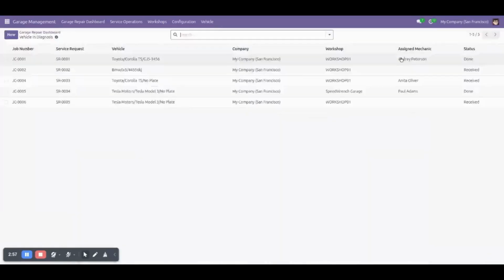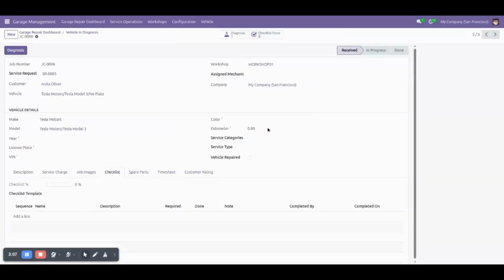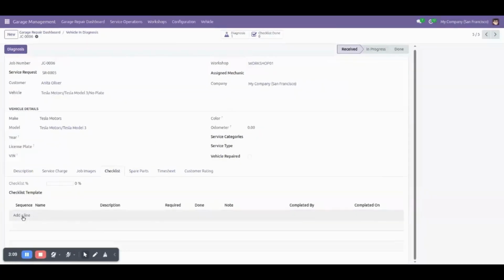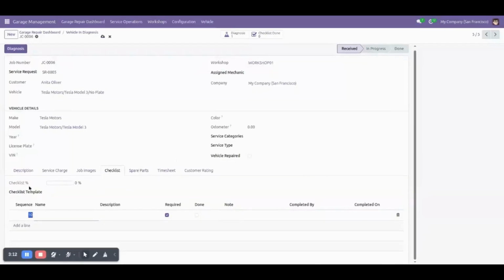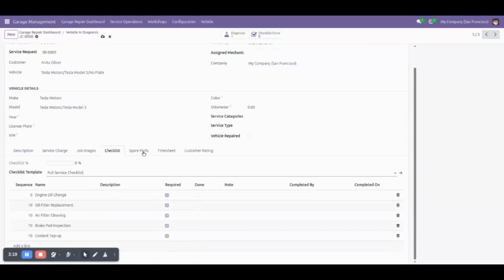Then click on Configuration, select Job Card Numbers. And go to Checklists option to see the checklist. And select checklist template types like engine oil change, oil filter replace, filter cleaning, full service checklist etc. Required services select and click Done option. Required services type select and click Done option. And then click on Confirm option button, save the details. Then click on Checklist Done option.